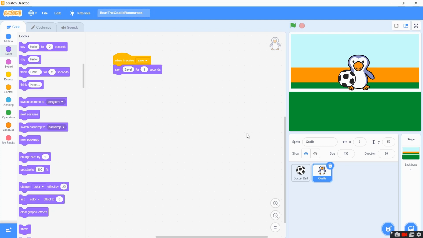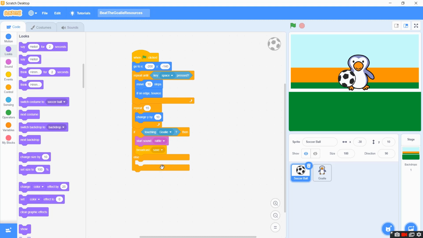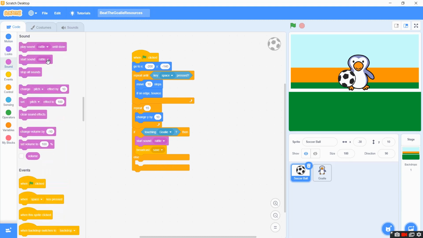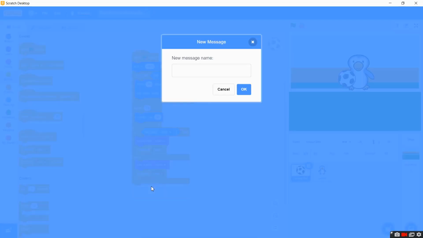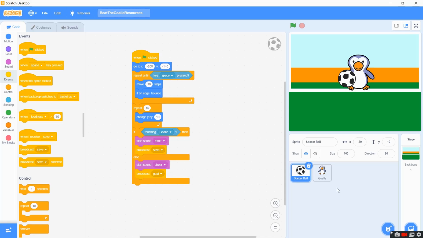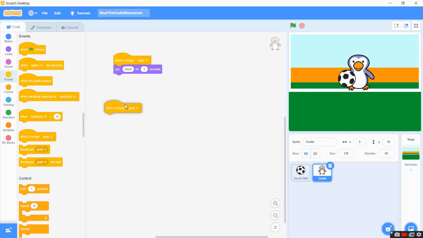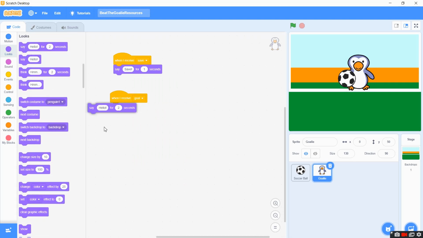So in order to do that, we need to fix the code right here. We should say sound, start sound, cheer, and then events, broadcast, goal. Then back to our goalie, and when I receive goal, say goal for 1 second as well.